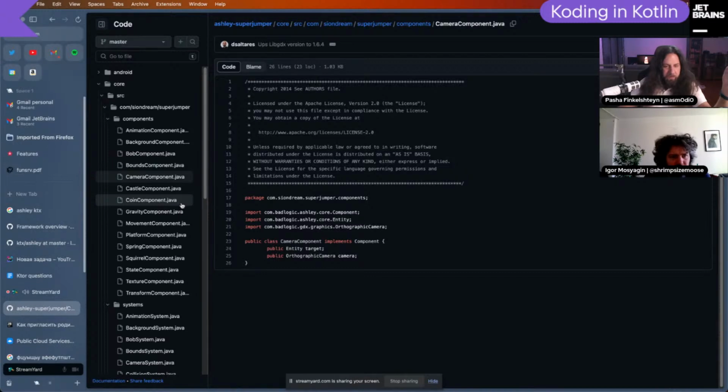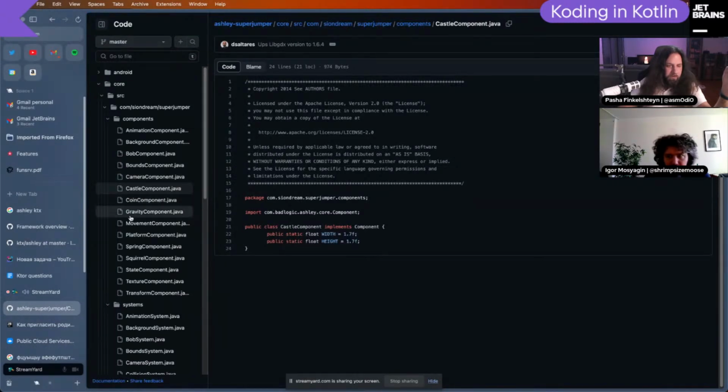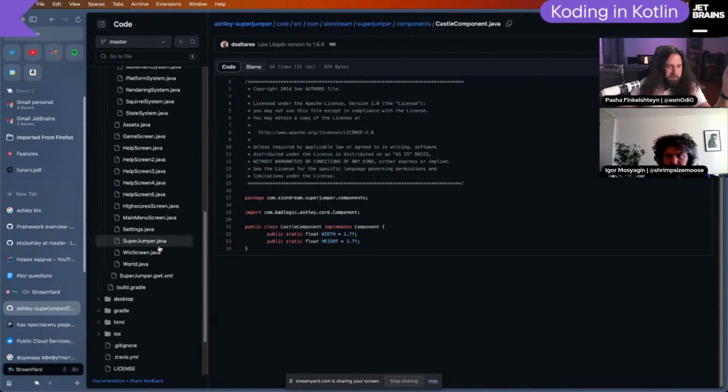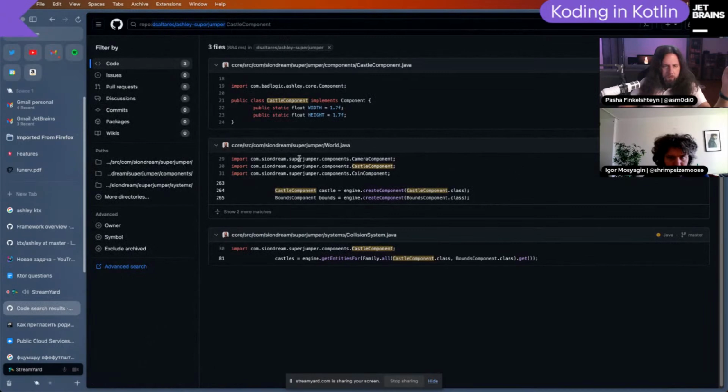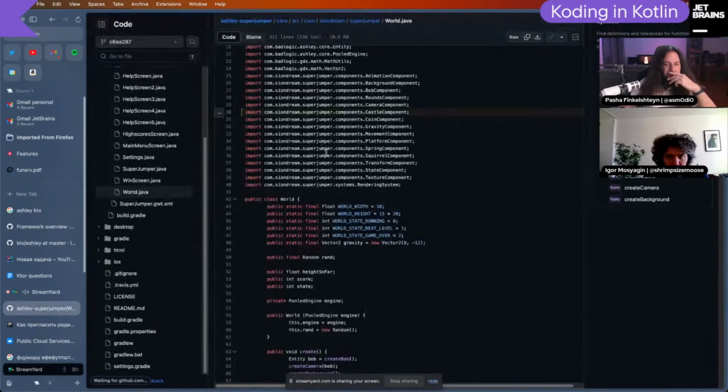Camera component. Wow. Cursor component. Okay, how do they use it? I see what they use. Is it possible to search for this symbol? So yeah, they have this world.